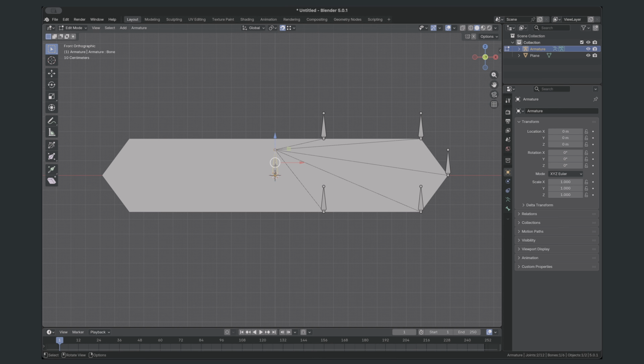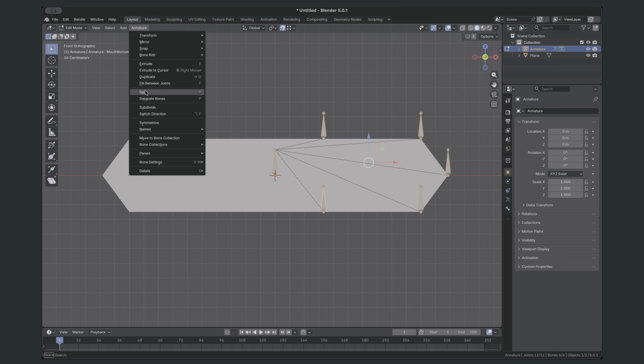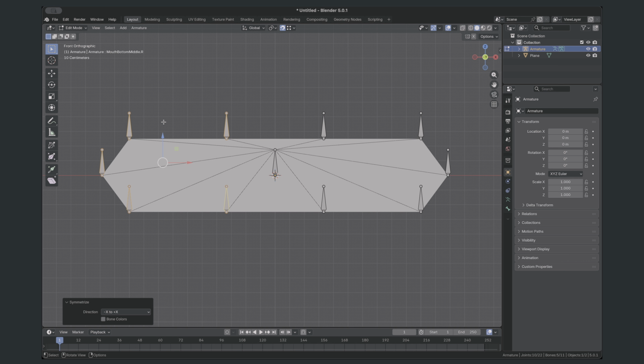Rename the bones to something locatable like mouth top middle, mouth top corner, and make sure to add a suffix like .l or _L so we can symmetrize the rig. With naming completed, while in edit mode, select all bones, then click on armature and symmetrize to mirror the bones on the right side. You can double check that all bones were renamed with the .r or _R suffix.